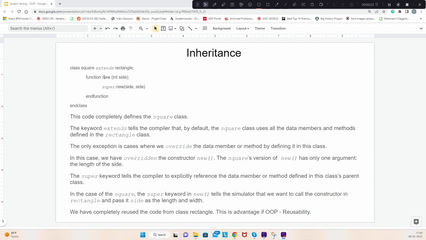Here we don't write the entire code for square again. We take the properties which already exist in the rectangle by using the keyword called extends. Here we use a class square. This is the new class name, and we have another keyword called extends. Rectangle is a class which we already created. Now we call the square class a child class of rectangle, and rectangle is the parent class of square. The extends keyword extends all the properties, data members and methods inside the rectangle.